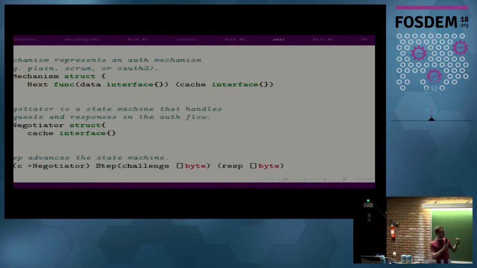We have a mechanism, which are things like plain username and password authentication, OAuth 2, various kinds of authentication systems. A negotiator, which is a state machine that actually handles the authentication flow, makes sure that replay attacks aren't possible, makes sure that general security constraints are enforced. And that has a function that the user of the package calls to advance the state machine and accepts challenges and returns responses, and you can serialize that in whatever your protocol is, chat or email, and send them over the wire.